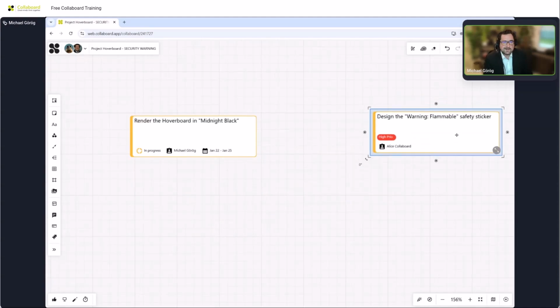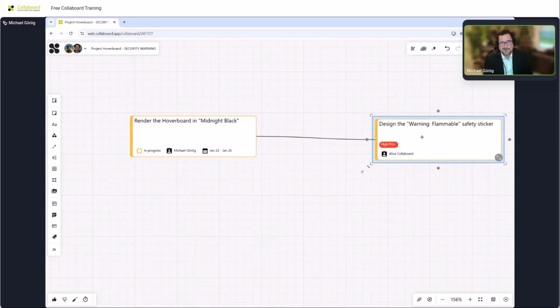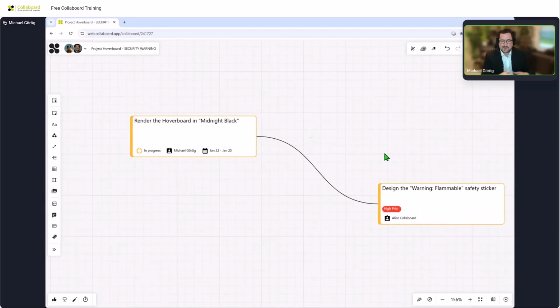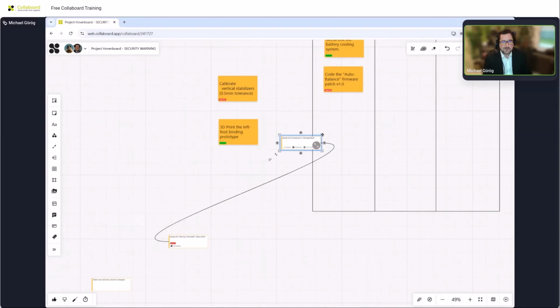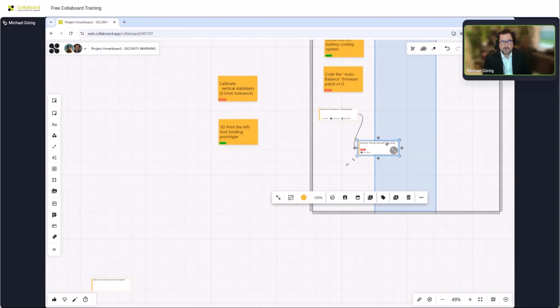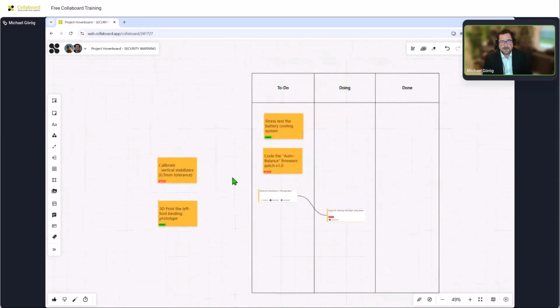And in case these tasks depend on each other, we can also use the lines to connect everything and say, okay, these tasks belong together. And then in the end, we can put them on our Kanban board, in case we want to use a visual status and not only the status object on the task itself.